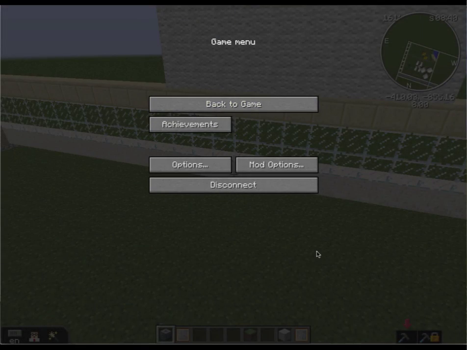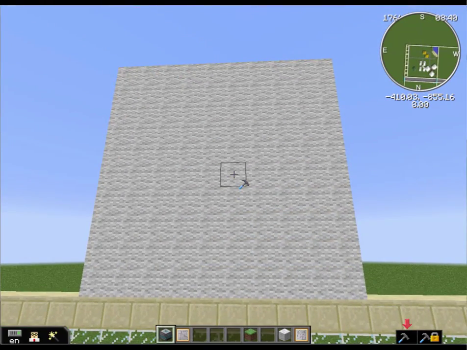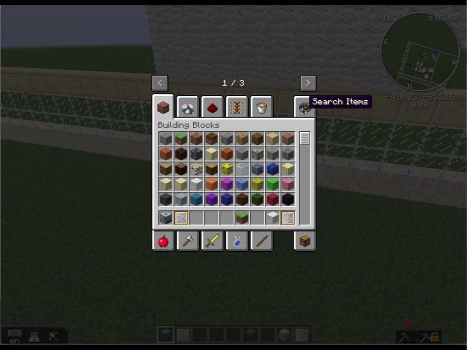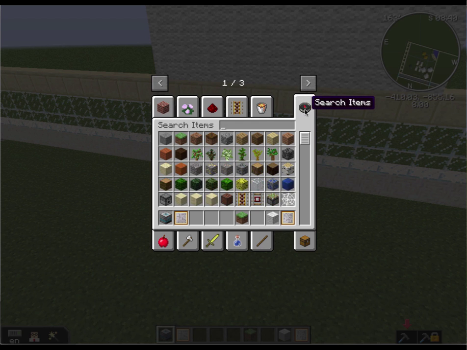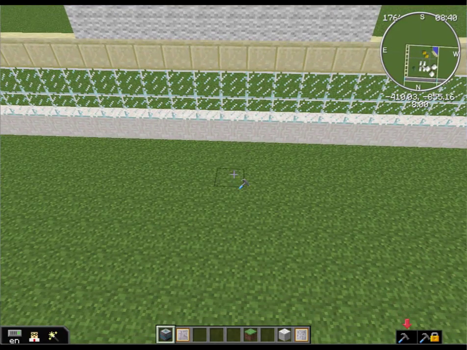So let me show you real quick how to add a Creatubbles drawing that students made into the game. First, I made a 10 by 10 square. There is a mod that includes an item called Creator. So if I search for it, Creator, that is the item.